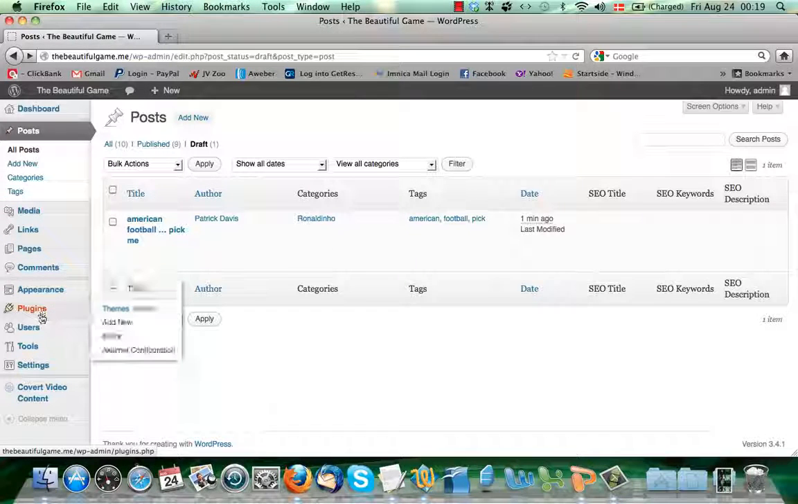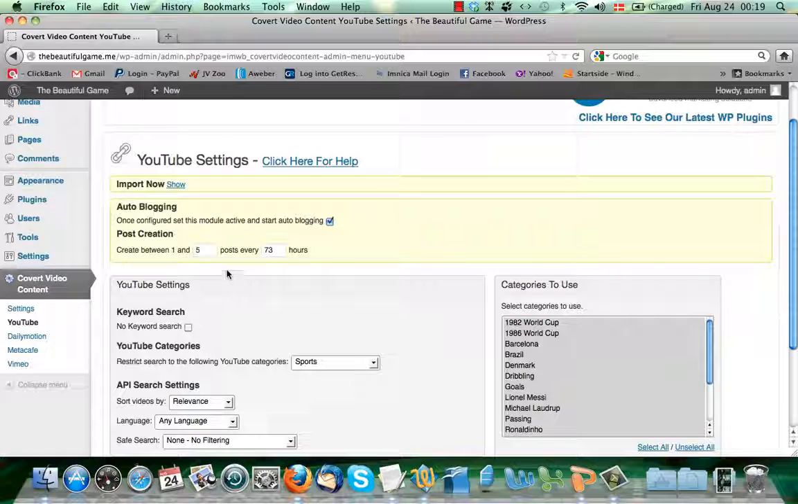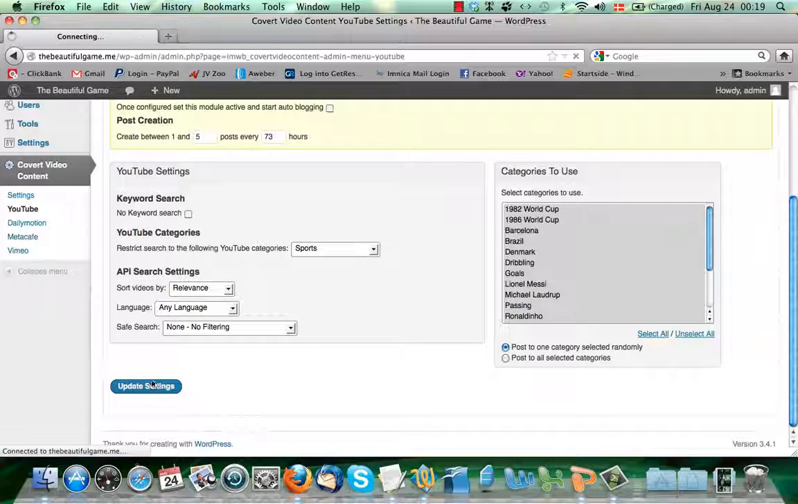All right, so let's head back to YouTube. Here you have the Covert video content menu here, and we go back to YouTube. And this is now running, and it will continue auto blogging between 1 and 5 posts every 73 hours. I'm actually just going to turn that off now because I don't want it auto blogging at the minute.